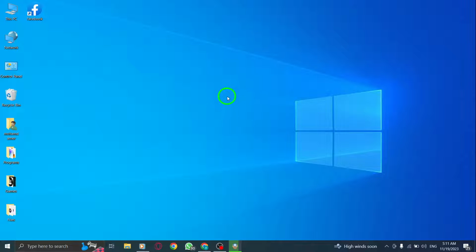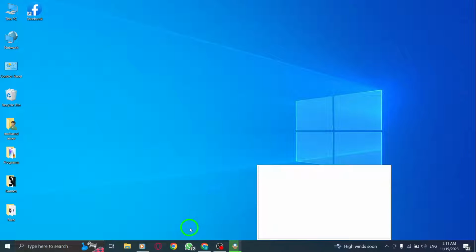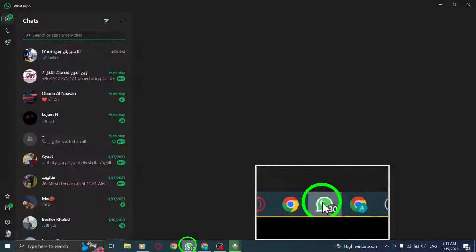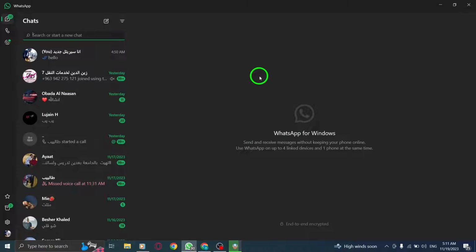In today's tutorial, we'll show you how to easily check the version of WhatsApp on your PC. Let's get started. Step 1. Open WhatsApp on your PC. Make sure you have the WhatsApp application installed and logged in.